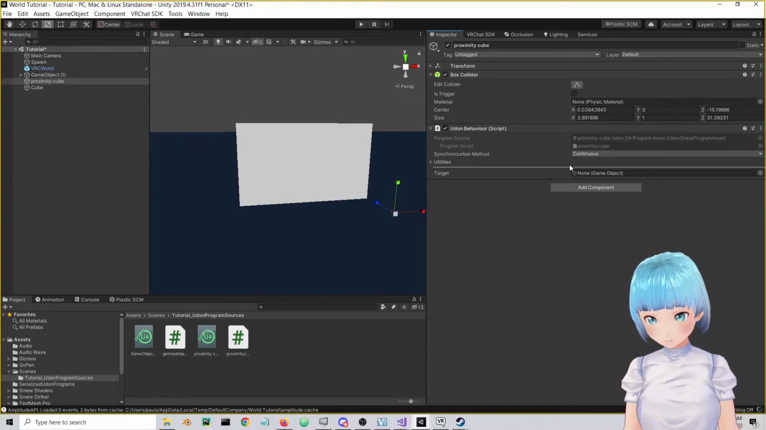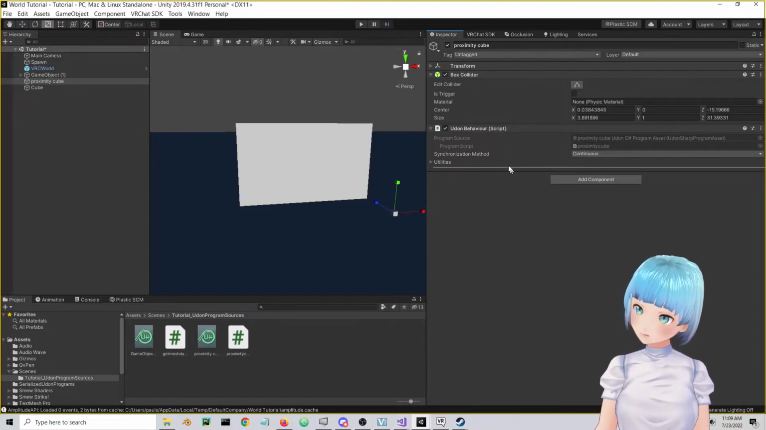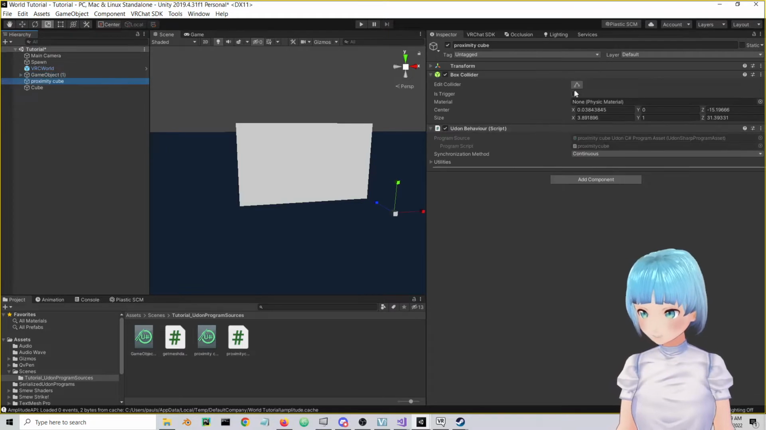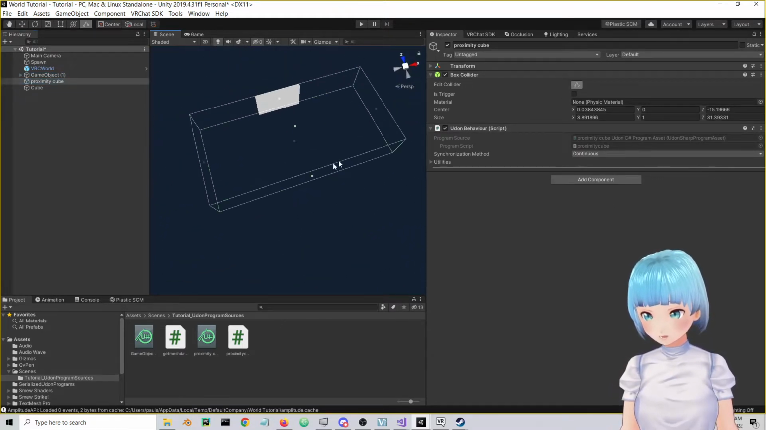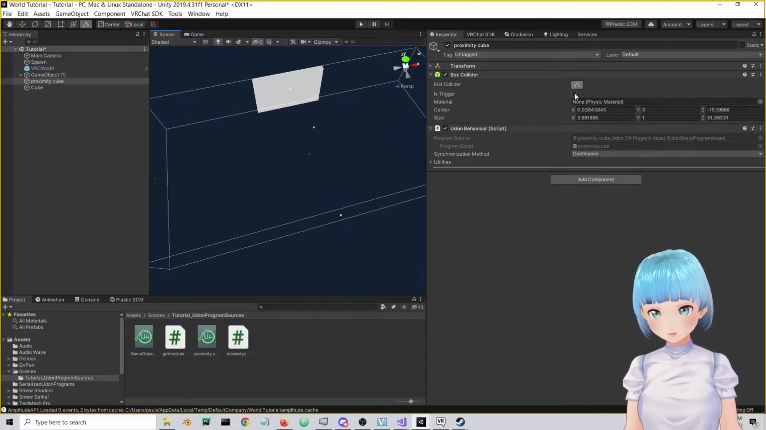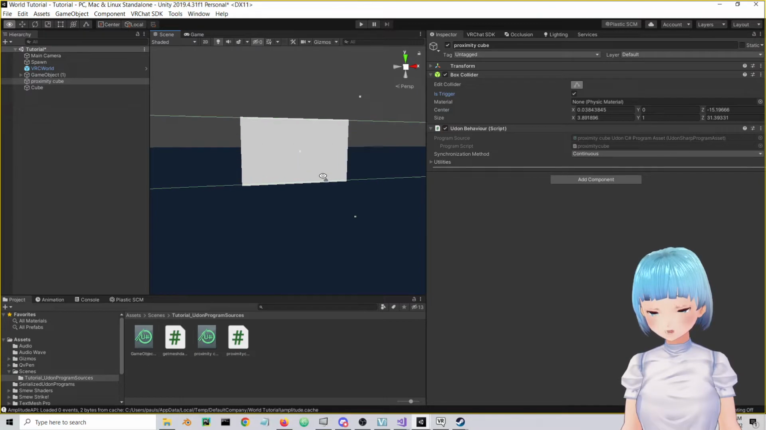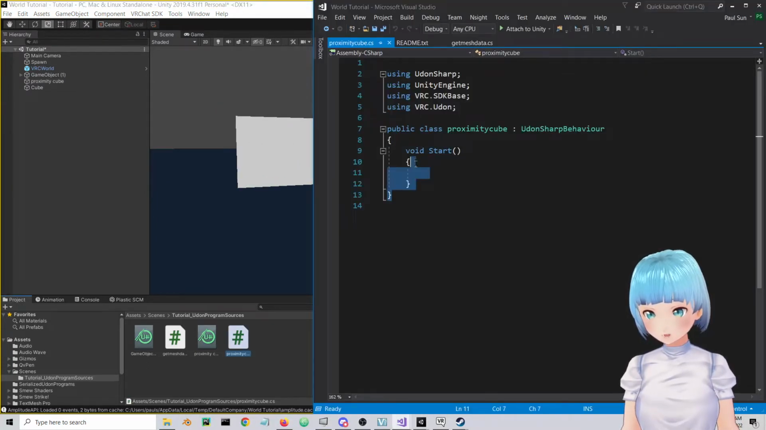Alright, once this loads in, it'll reload. This should be empty for you. So you have your proximity cube with the box collider. That's going to be your trigger. Make sure you select is trigger on, so it doesn't become a collider you can walk on. Let's open up that script and get started.